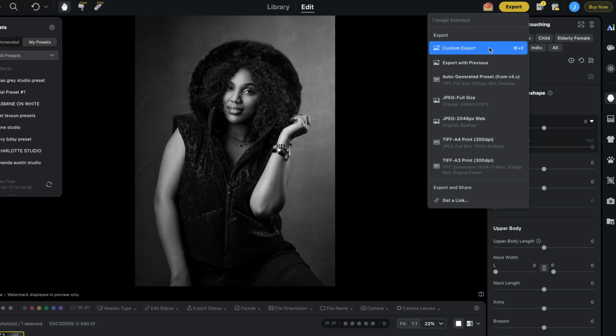Okay, export, and then let's see what it looks like. And then we'll A/B the color and the black and white.